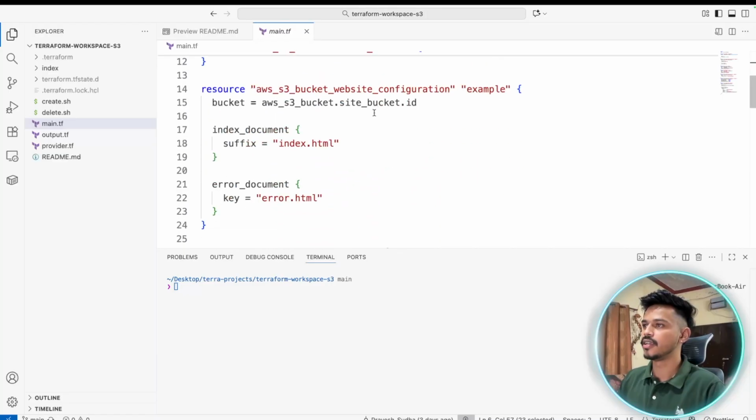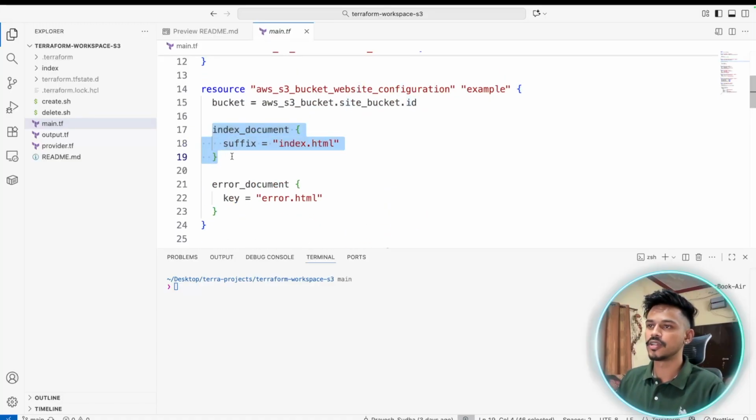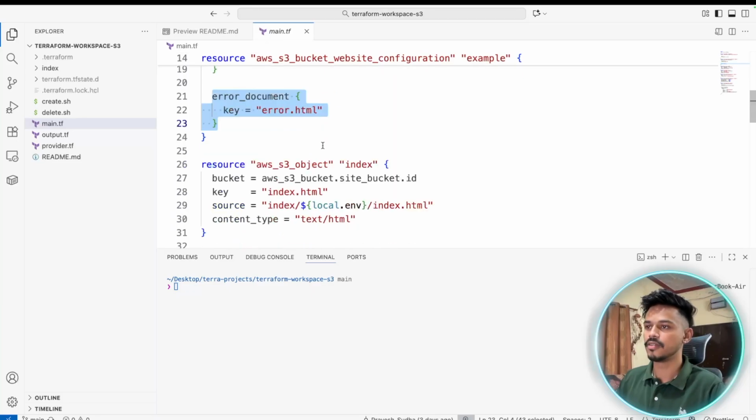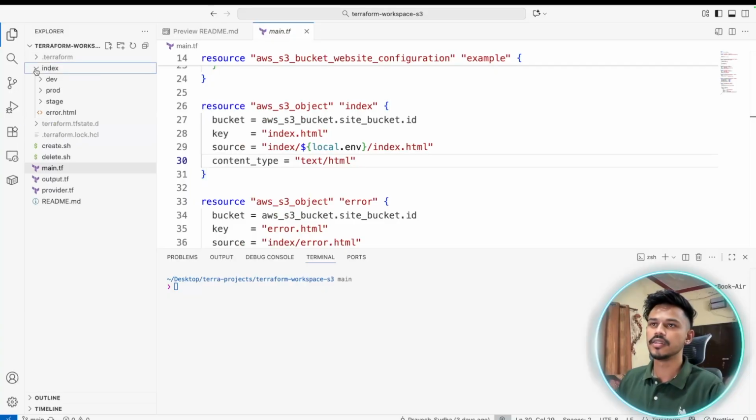After that, we are creating the website configuration because we will be deploying the index.html file. Here we are specifying the index.html file name and the error.html file. After that, we are uploading these index.html and error.html files to the bucket using the S3 object resource. The source for the index.html file will be index, the name of the environment, and index.html. Inside this index directory, we have 3 directories named dev, stage, production, and each of these directories has a separate index.html file related to the environment.